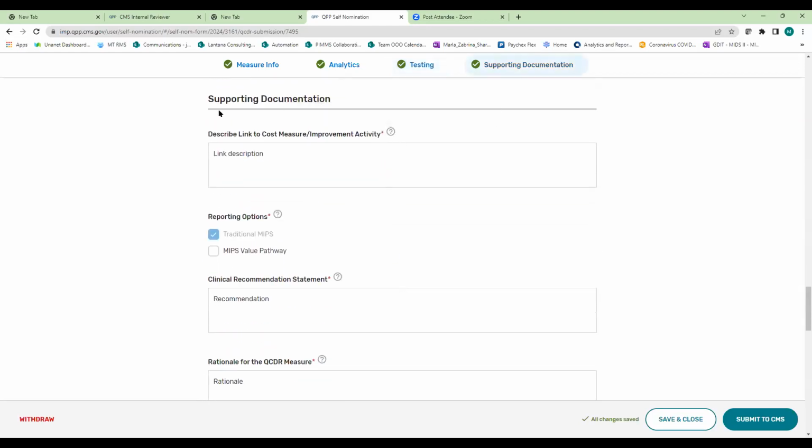Then our last section is our supporting documentation. Describe link to cost measure improvement activity. This is required. If there is no link, you would have to explain why you don't believe that there is a link available to a cost measure or improvement activity.